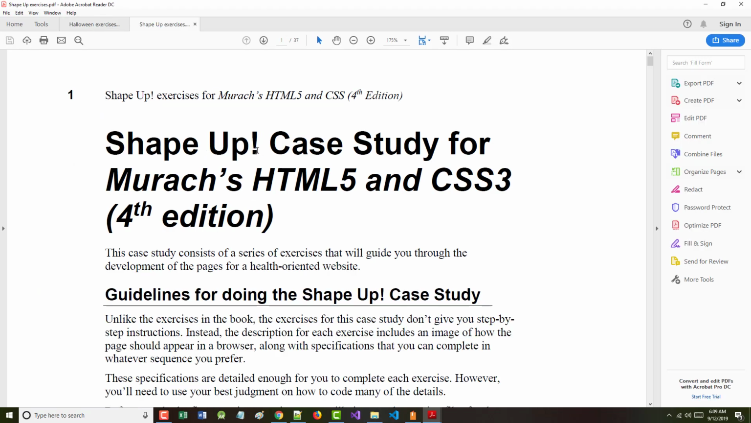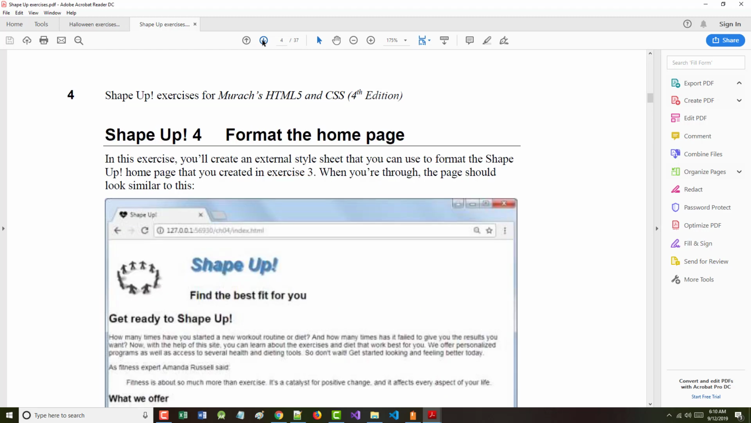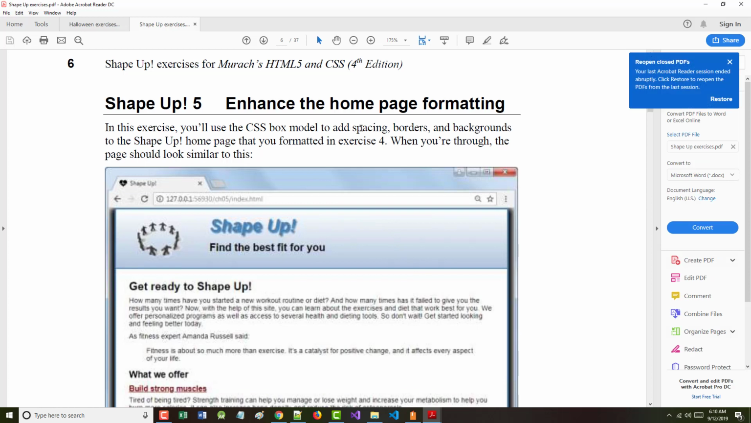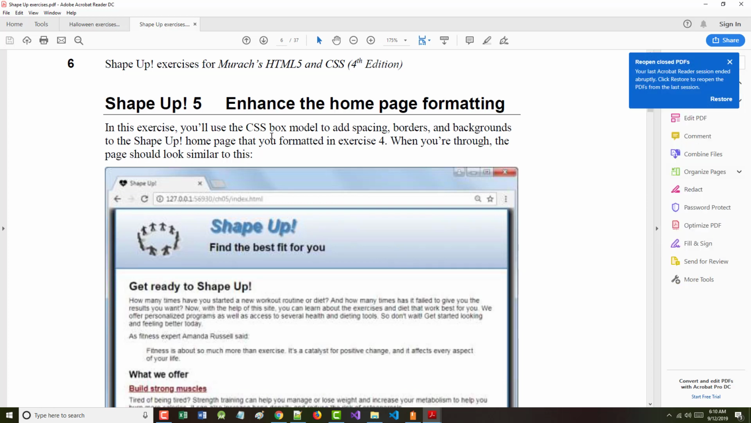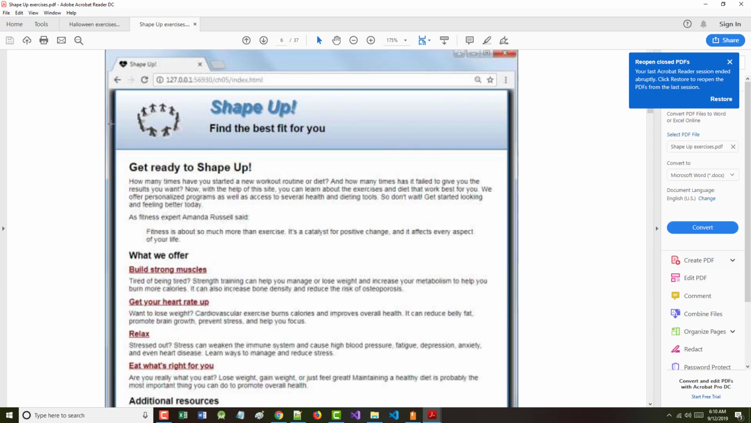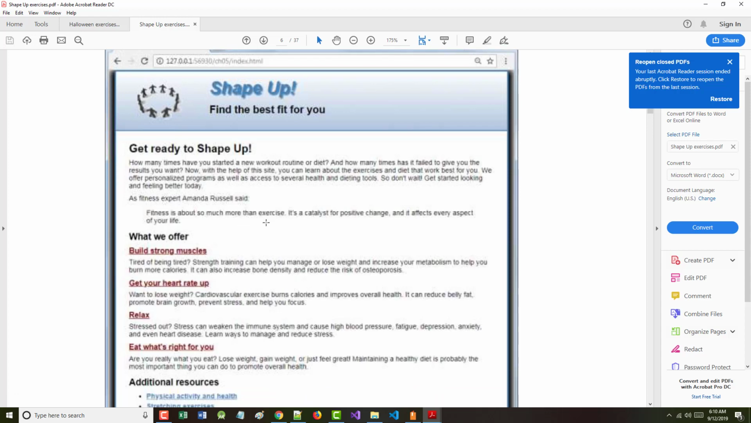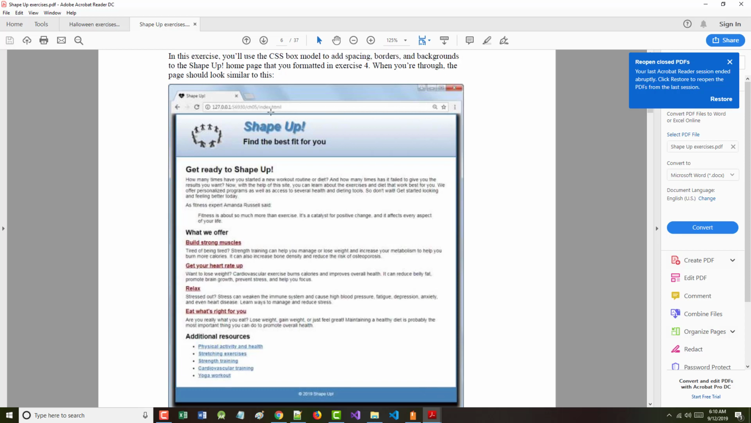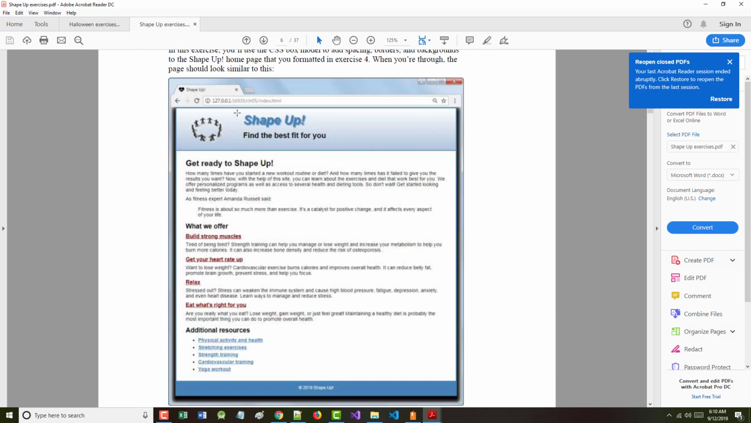All right, so we are up to, for the Shape Up and for the Halloween exercises, Chapter 5. So we are going to enhance the home page. We're going to add spacing, borders, backgrounds to Shape Up. What does that mean? Well, notice we now have a border all the way around it. Okay, I'll make this smaller so you can see everything at once. So we've got a border all the way around, and it looks like the border isn't the same size. We may or may not have a shadow with it. I don't know.